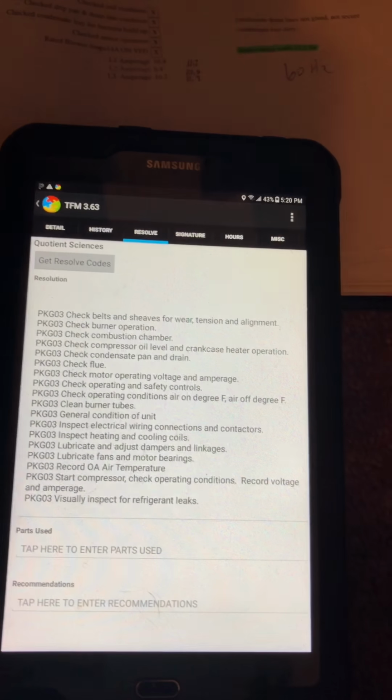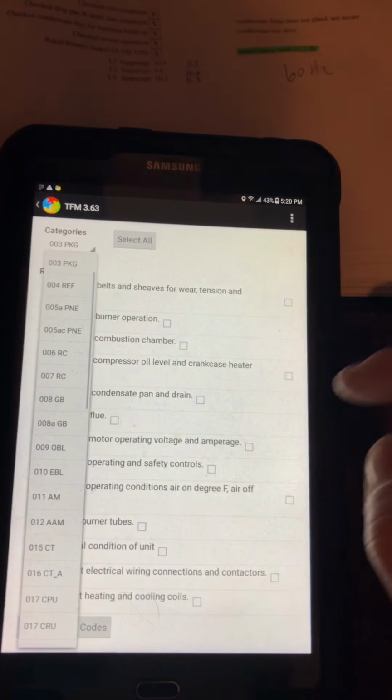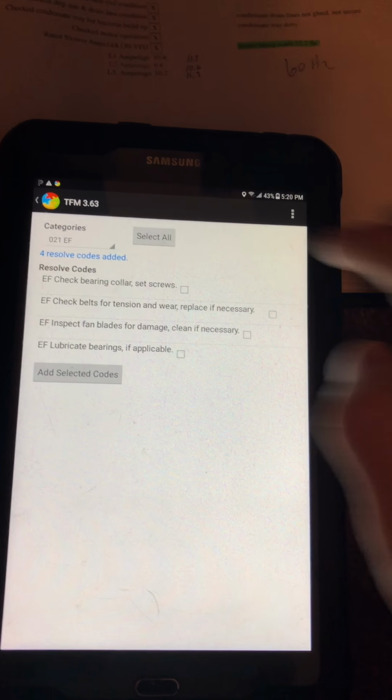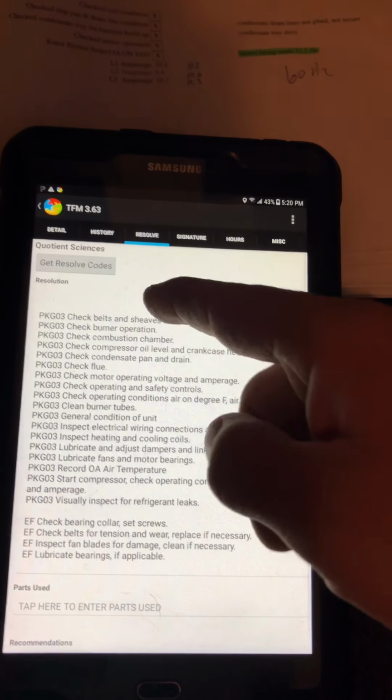For our example, I said there was also going to be exhaust fans, so might as well get the exhaust fan resolve codes while we're here. They're a little further down. 021, select all, add codes. Let's go back. They're all in here.